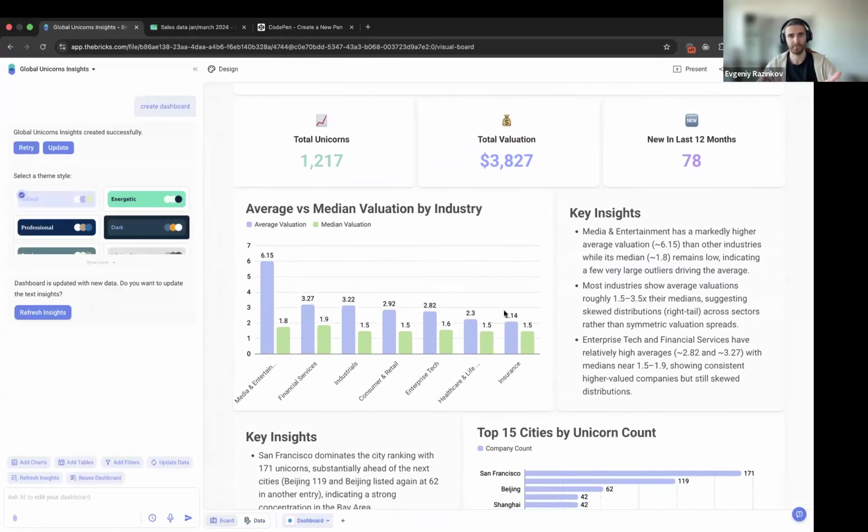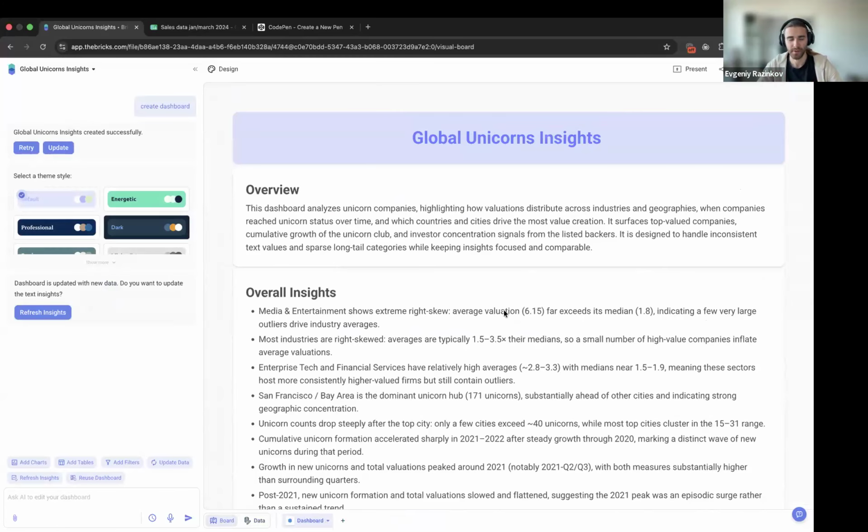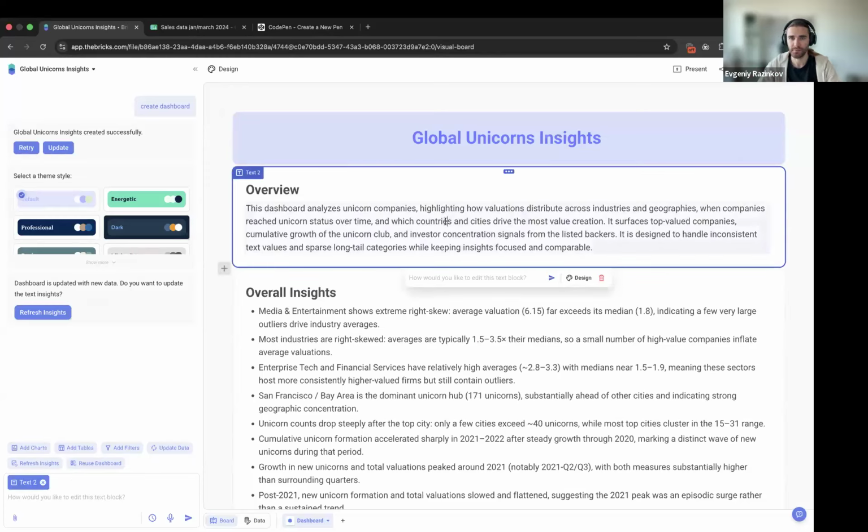So, okay, we created a dashboard, and what can we do with that? We have two ways to edit it. It's fully editable. I mean, you can edit everything manually here. It's just a regular text widget. You can update it, you can resize it, you can move it.